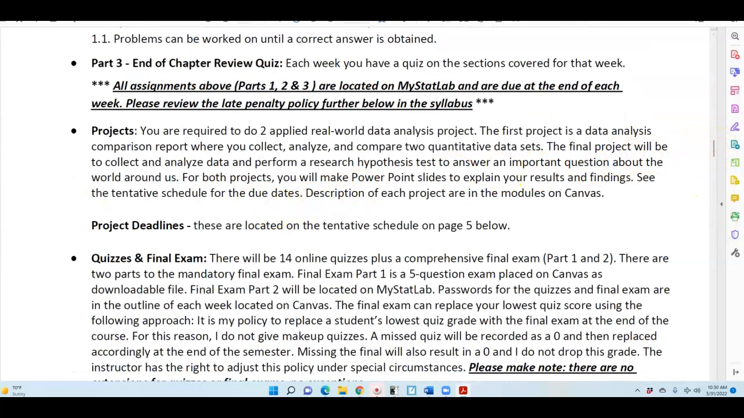Projects. You are required to do 2 applied real-world project analyses. The first project is a data analysis comparison report where you collect, analyze, and compare 2 quantitative data sets. The final project will be to collect and analyze data and perform a research hypothesis test to determine an important question about the world around us. For both projects, you will make PowerPoint slides to explain your results and findings. See the tentative schedule for the due dates. Descriptions of each project are in the modules on Canvas.